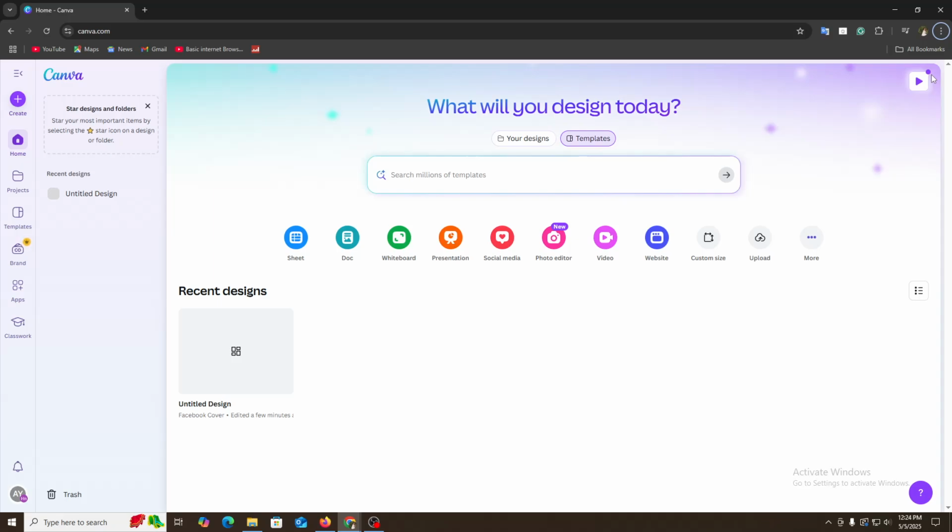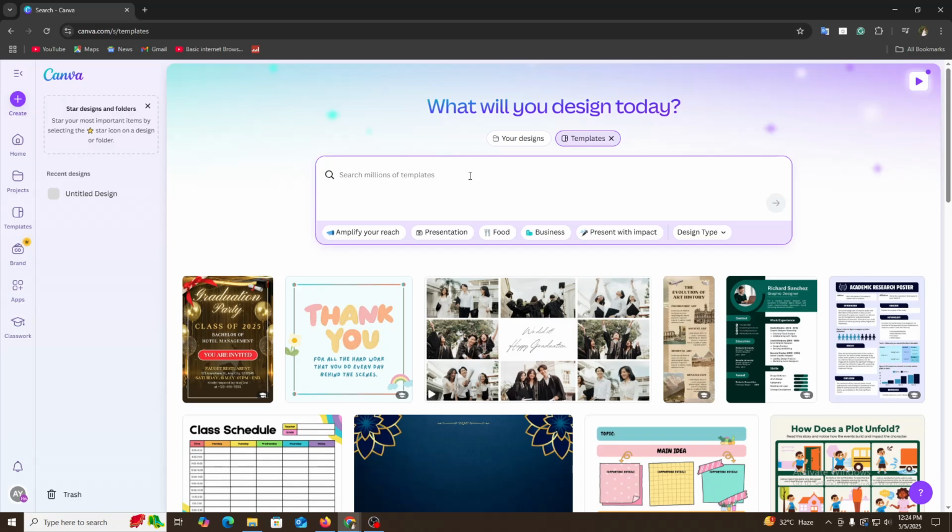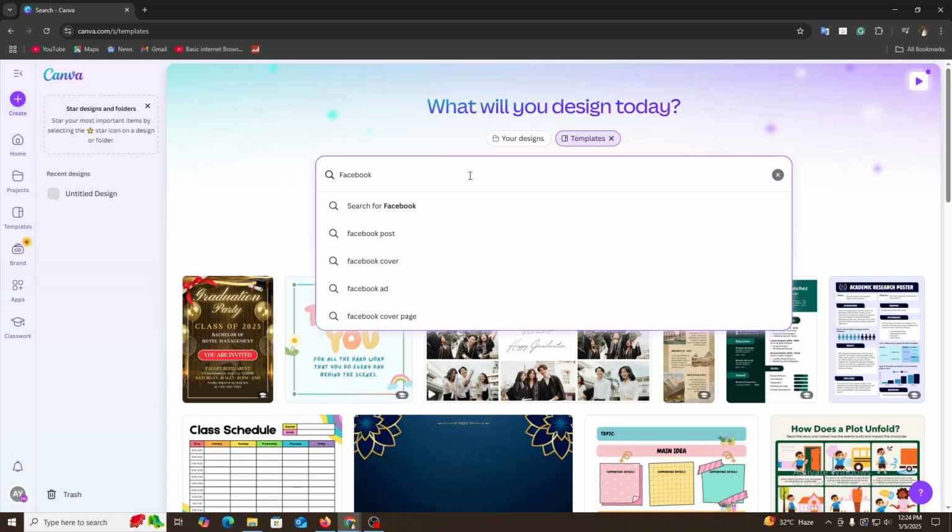First of all, you need to go on canva.com. Once you visit canva.com, just select a layout. It may be a custom layout, it may be something what you needed. So I am going to search a Facebook layout. That's why I am searching Facebook.